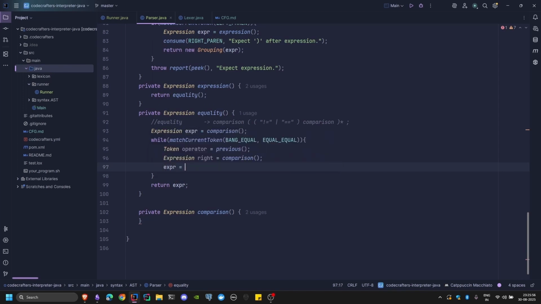So expr is going to be a new binary, and in here the operator is going to be the operator, and then we have the left side expression is expr and the right side expression is right, and this is what we're going to be returning. So this will be the equality, this will be the method that parses the tokens and creates an equality node of the abstract syntax tree.